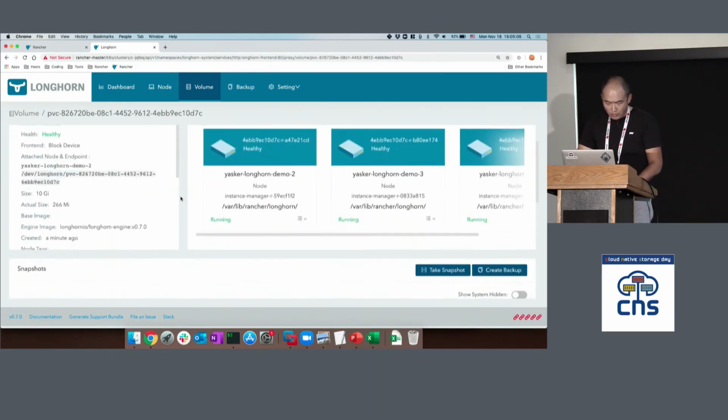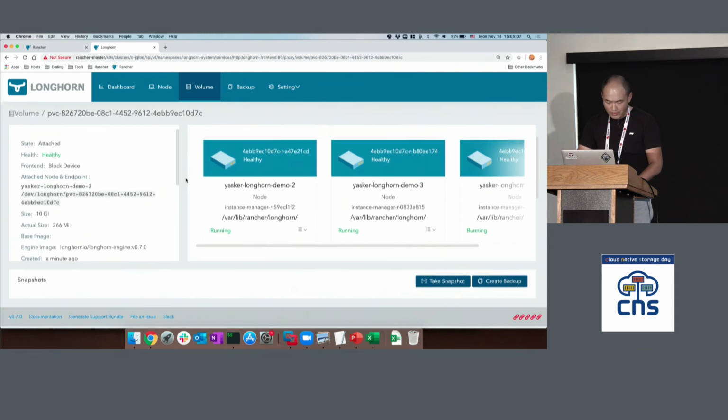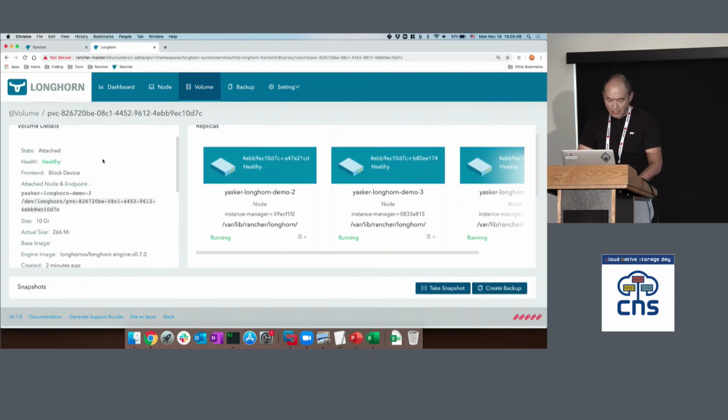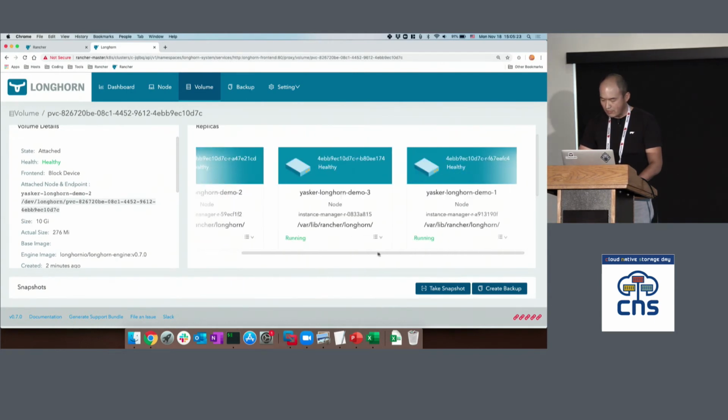So when you click the volume name, on the left side, you can see the detailed state and the health, and which node is attached to, and what's the block device we create on that node to make it possible for you to use, and the accurate size of Longhorn, how much space Longhorn has taken. On the right side, you see that we have 3 replicas.